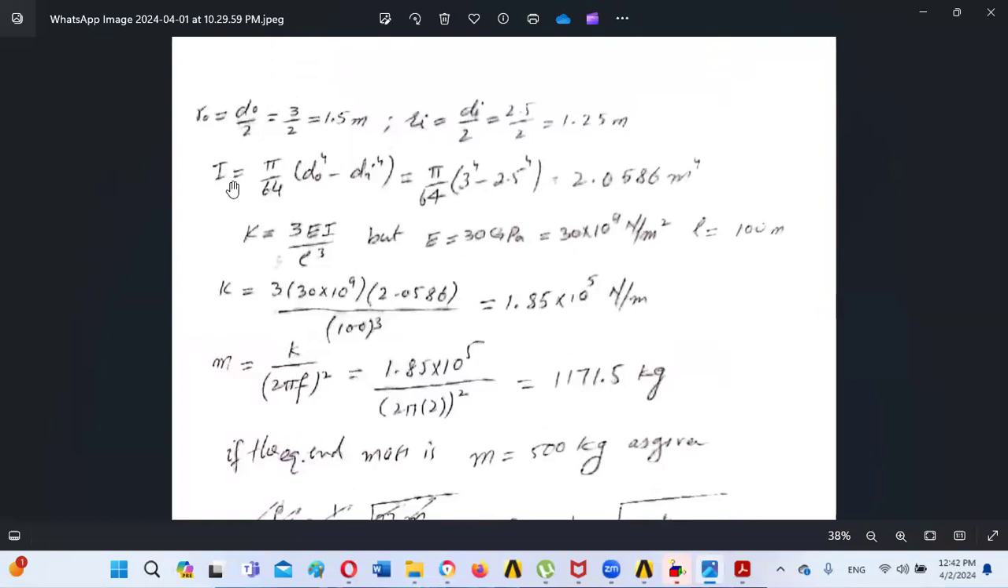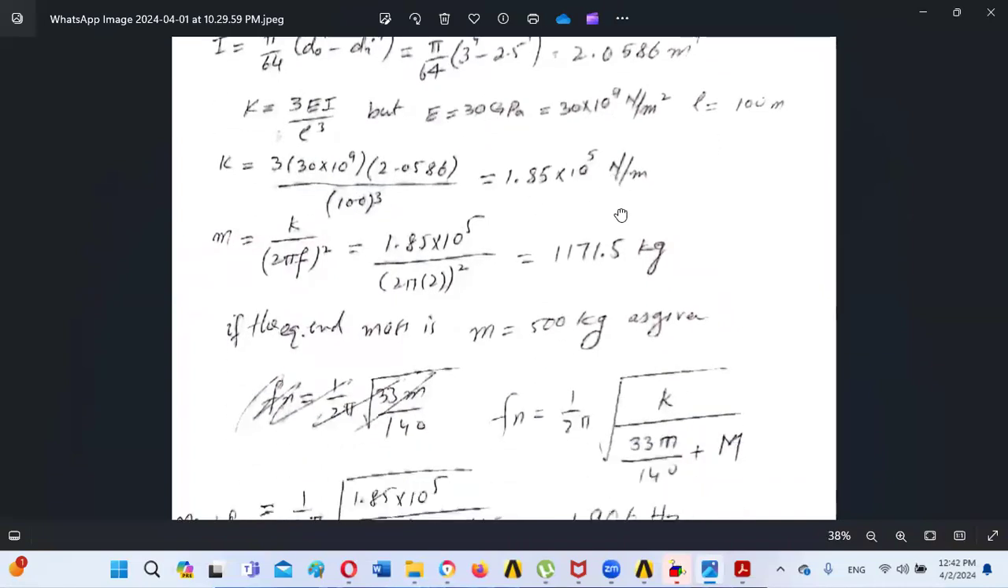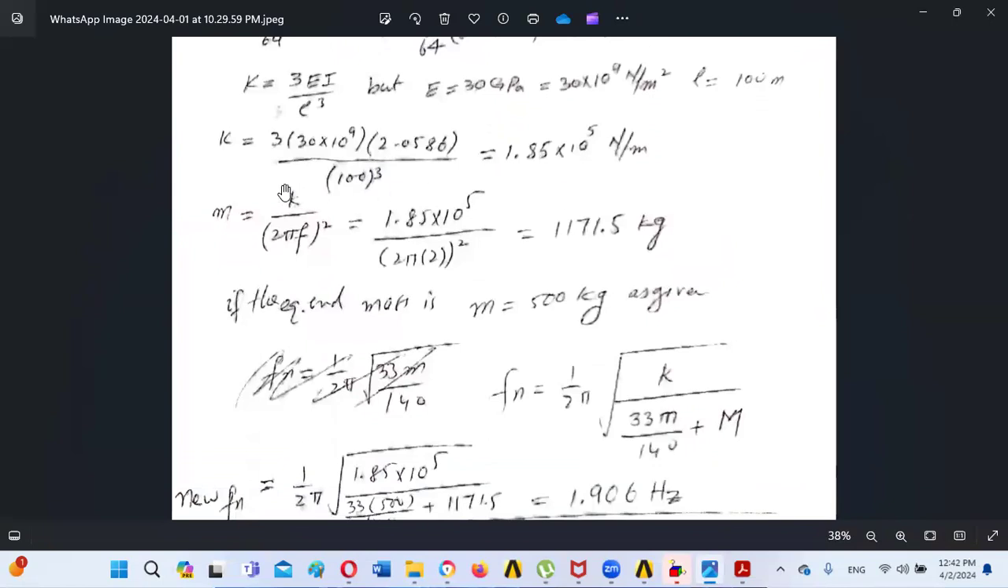For this, we can observe some calculation here: this is the outer diameter and this is the inner diameter given, and the formula for calculating the second moment of area is this, and this comes out to be 2.0586 meter to the power 4. Then the stiffness has been calculated by inputting the data, and this comes out to be 1.85, and after that the mass has been calculated like this.